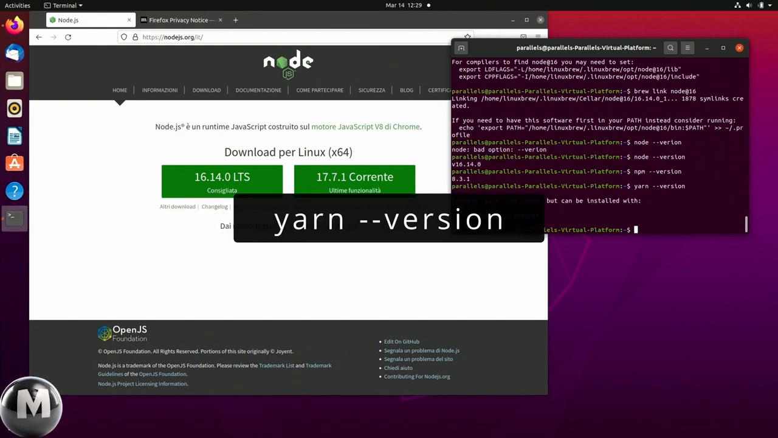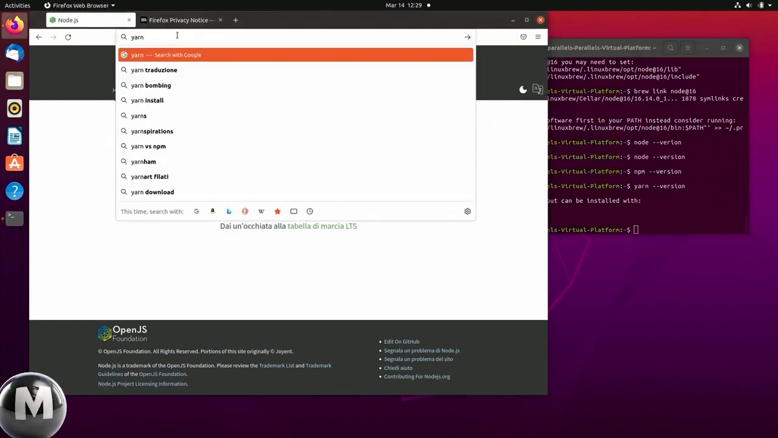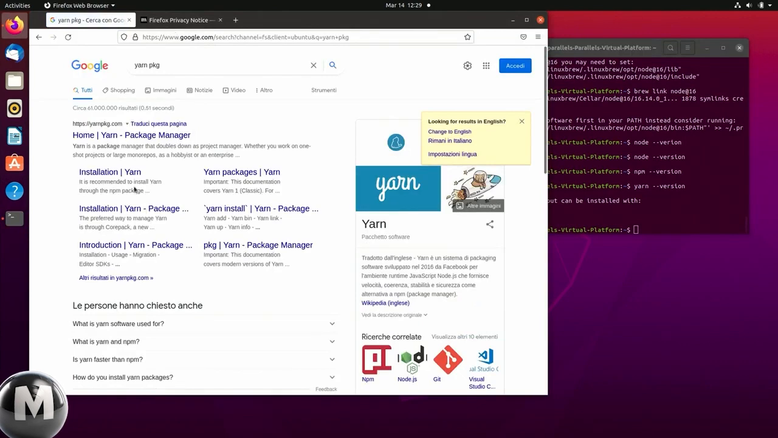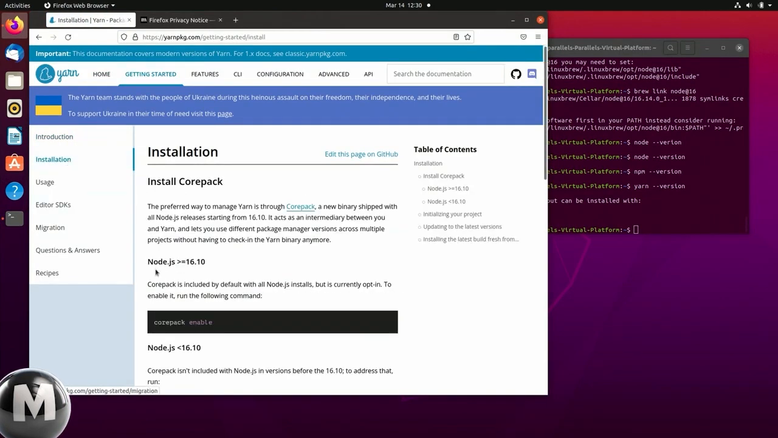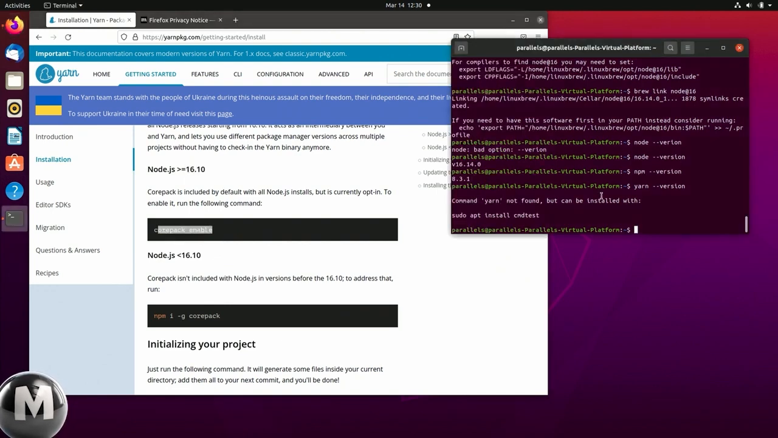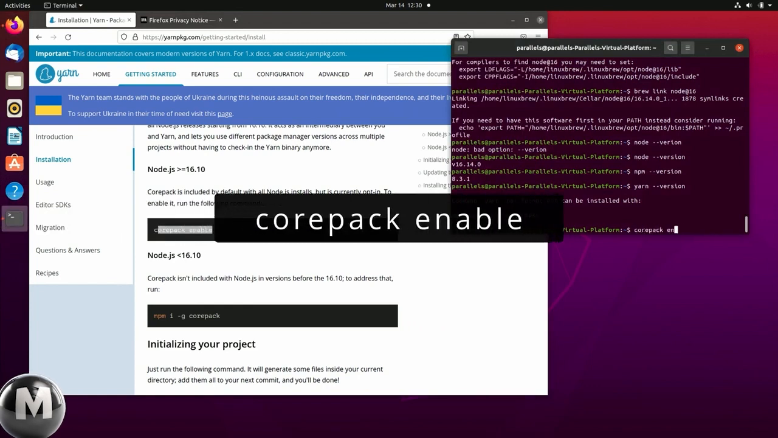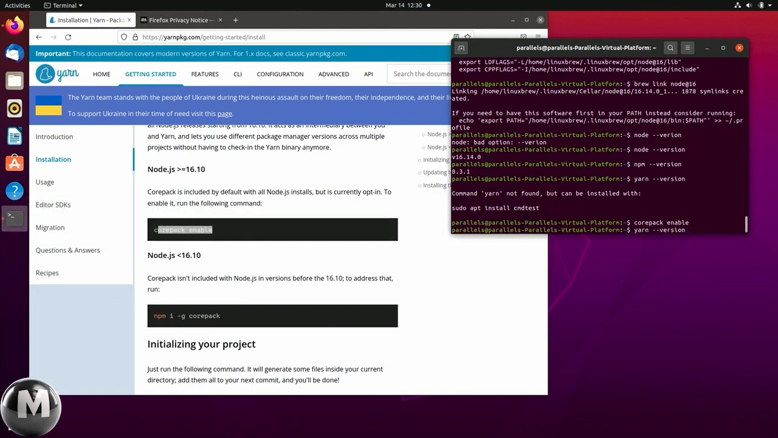But it says that the command was not found. So, in this case, we have to go to the yarn website, getting started, installation, and here are the commands that we should run in order to enable it. We are using a version which is higher than this, so we can simply run corepack enable. Let's run yarn --version again.